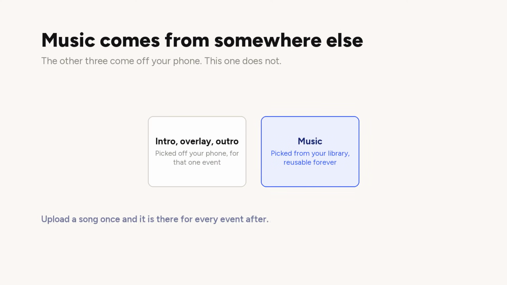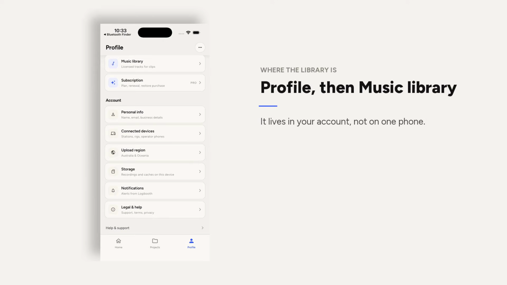Now, the thing that makes music different from the rest. Your intro, your overlay, your outro, those come off your phone every time you set them. Music doesn't. Music comes from your music library, which lives in your account. So you upload a song once, and it's there for every event you ever run. You'll find the library and profile under Music Library.